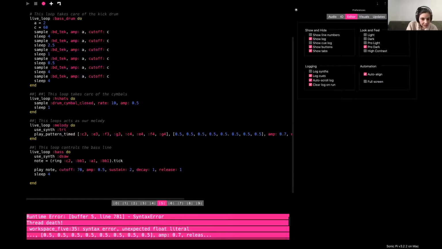Okay, maybe my error is not from here. What's happening? Yeah, but I understand. Thanks. It's like tick is iterating through the list. Yes.